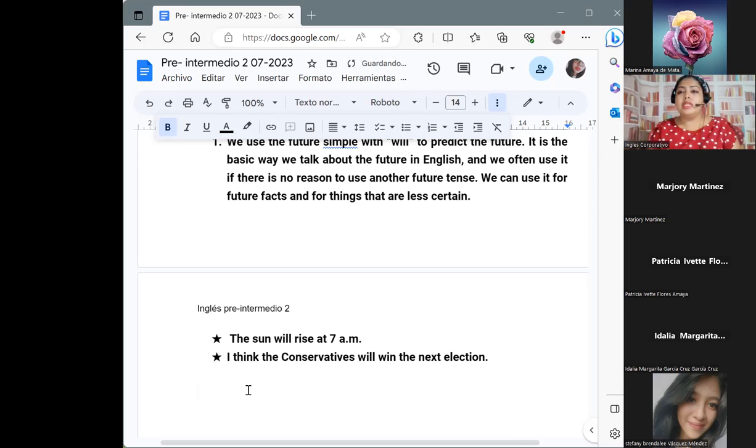For this activity, we have 5 minutes. It's 8:27:32, I guess. So we have 5 minutes to write two sentences using will to say something related to activities or things that are going to happen this weekend. So let's begin.